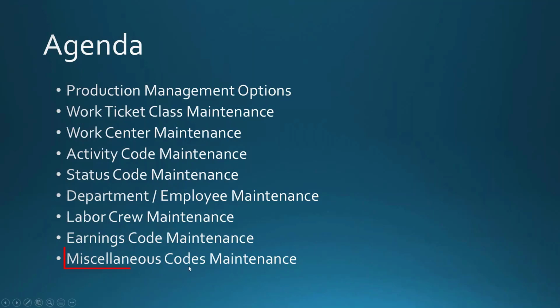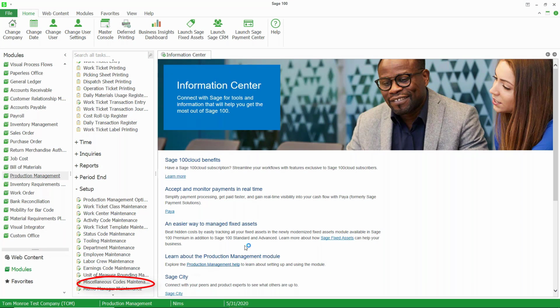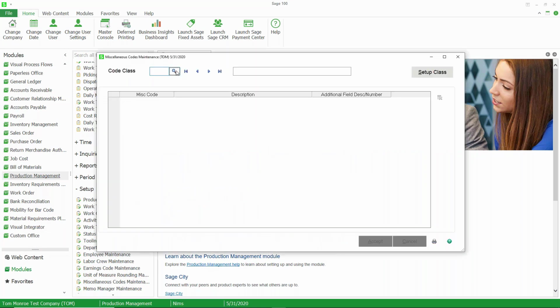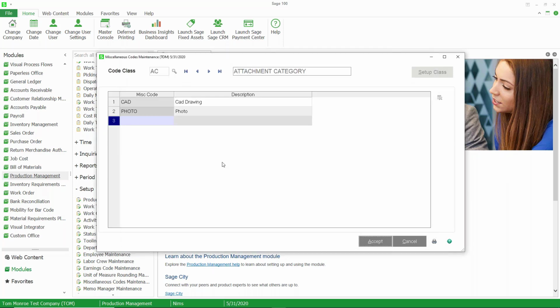Lastly, I just want to have a quick look at miscellaneous codes maintenance. Back in Sage 100, we're just going to look at miscellaneous codes maintenance. We'll do a lookup here and you'll see that there's only one. We can attach documents to work tickets, and in doing so, we can assign an attachment category. This is where the attachment categories come from. So we only have the code class, and then we can list attachment categories. In future releases of production management, when we get into make to order production management, there will be additional code classes here, but for now, this is the only one.